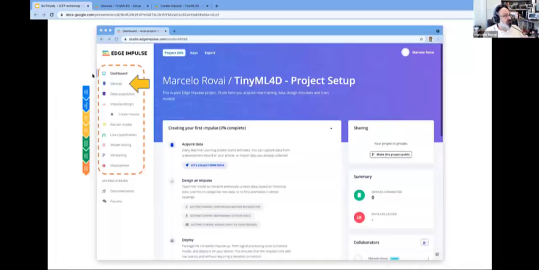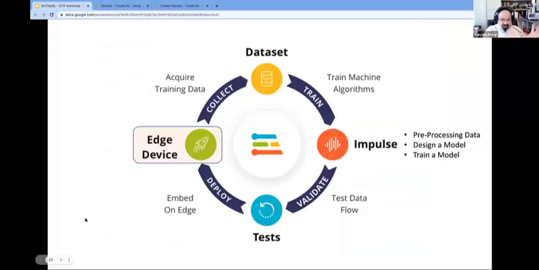If you look here at the left panel that I have, what we have here is exactly the sequence that we have discussed before. The sequence that was explained very well and stressed by Professor Vijay a couple of weeks ago. So this is the machine learning, or the tiny machine learning workflow, that will follow all our lives as machine learning, TinyML or machine learning engineers. Okay, perfect.